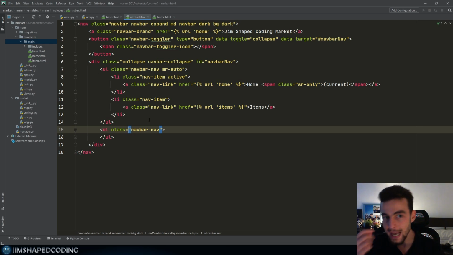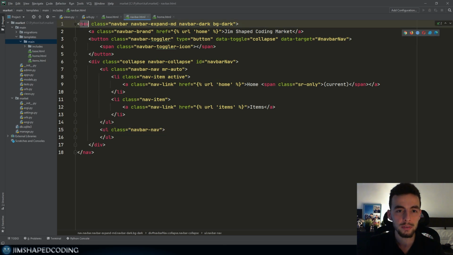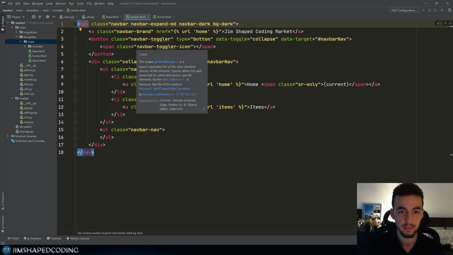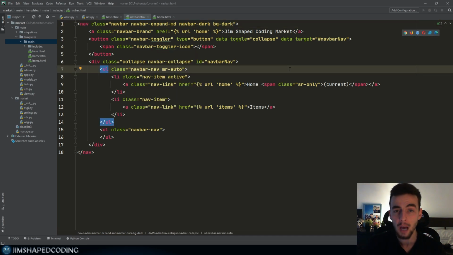Now, before I actually import it within our base file, let me give you a quick overview of what is going on here. So we use the nav tag, which stands for navigation bar, and then within that we have a list of elements that each one of them stands for an option that you can click within your navigation bar.